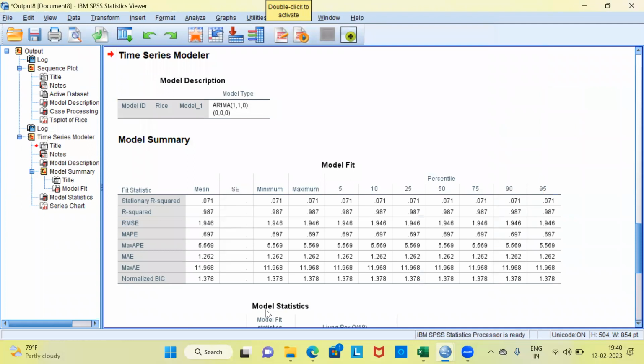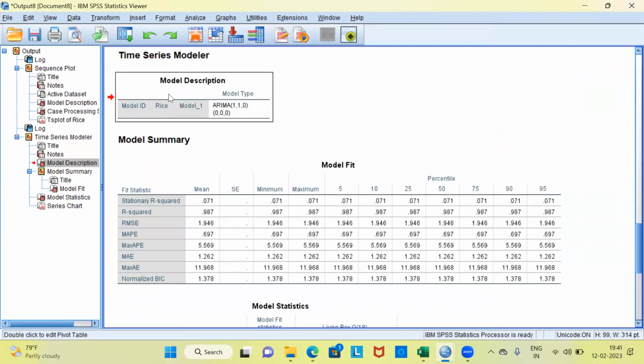You can see here in the output window, SPSS has generated the results. The first thing that we need to observe is the model description table. SPSS is telling us that it is using ARIMA 110, and the parameters for the seasonal component would be 000. So you have AR, I, and MA. These are the 3 components, and SPSS has identified ARIMA 110 as the best model out of the list of the models at the backend.